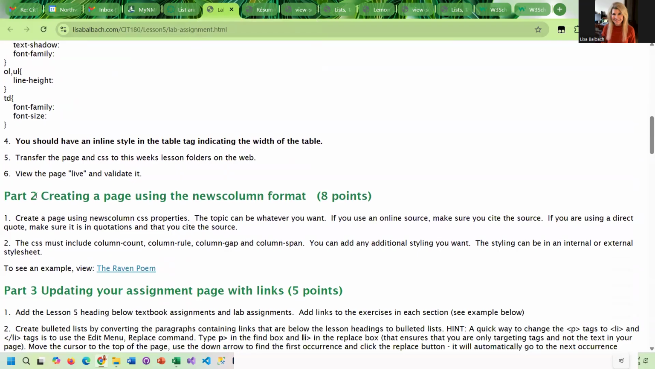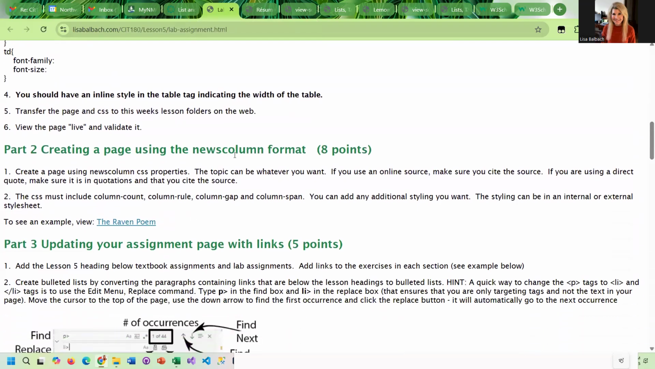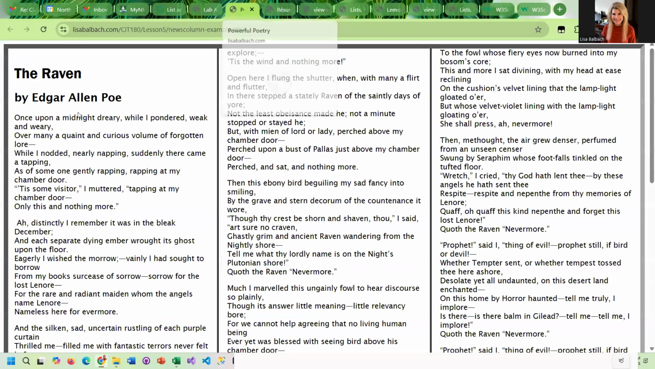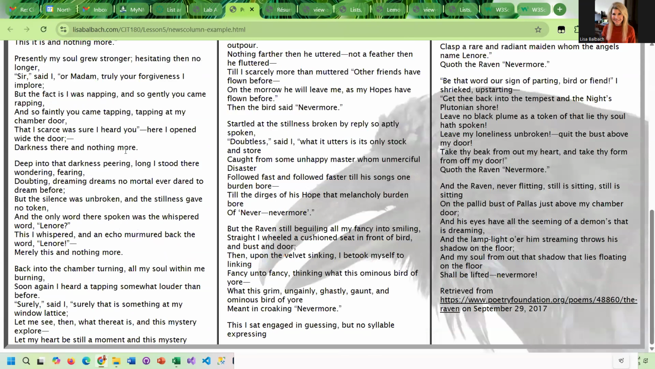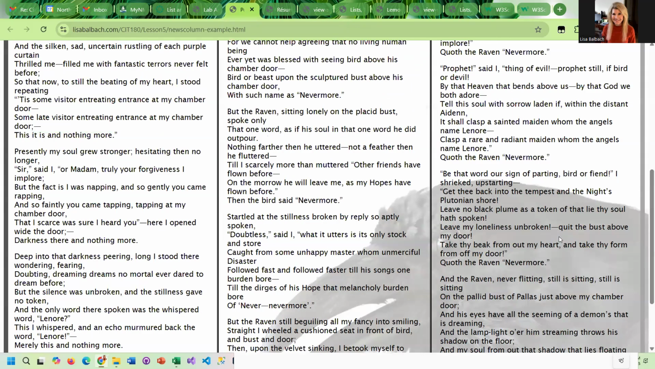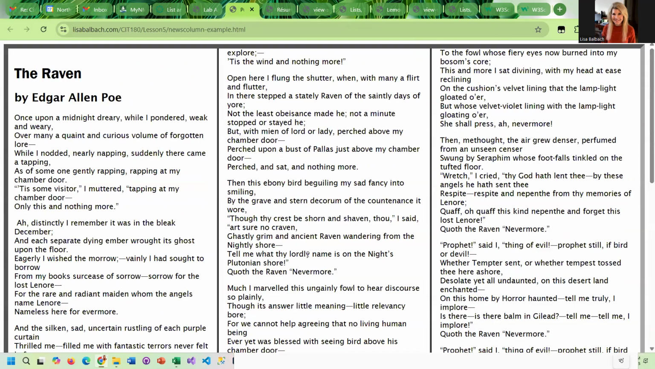So that's part one. Part two is you're going to create a page using the news column format. So you've already got the breaking news that you've created. I'm giving you another example, which is just a poem that I broke into three. And obviously I didn't write it, so I did cite it down here. Okay. And I did put a raven in the background of the page, which you guys also know how to do now. Okay. You don't have to do that, but I thought it looked nice. So, whatever styling you want to put in there is fine.